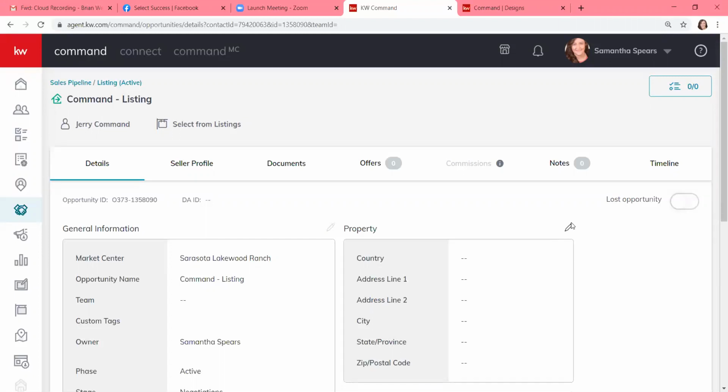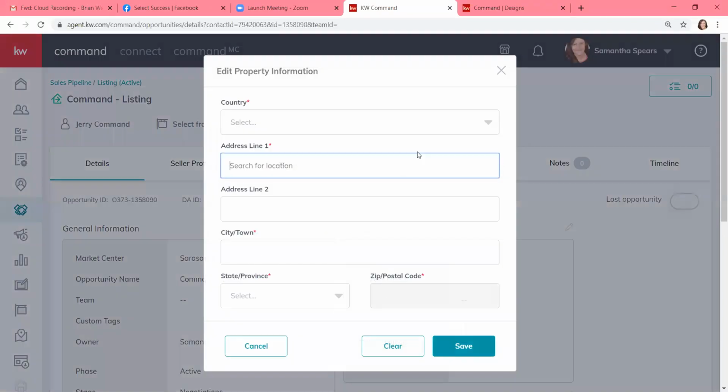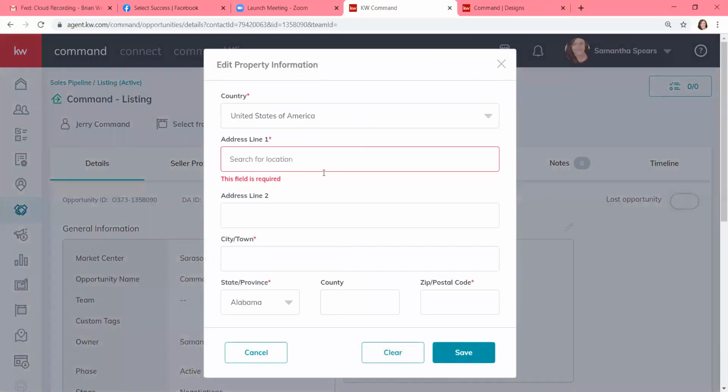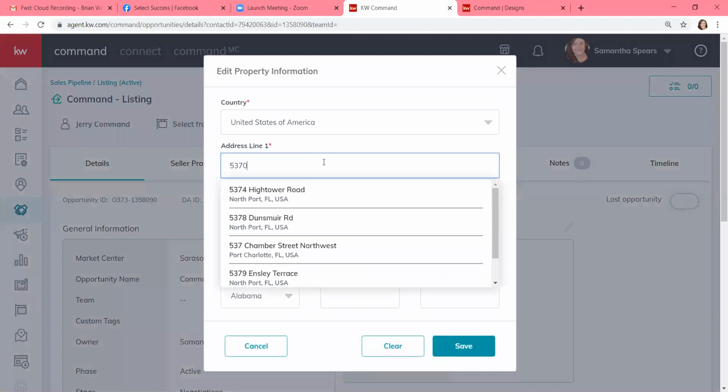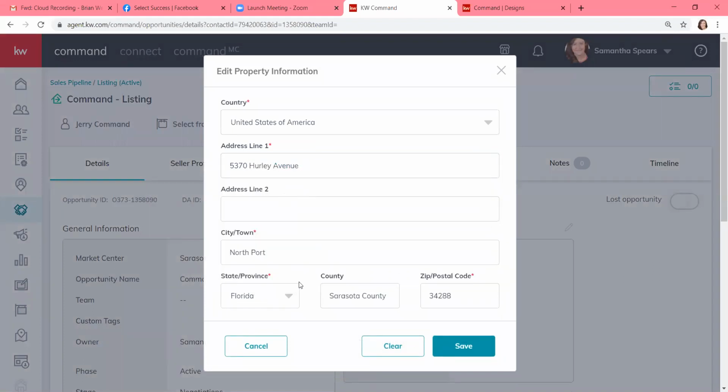So I'm going to click this little pencil right here and click on edit and just go ahead and put an address in there. I'm going to select it from the drop down and it should fill everything out. So I'm going to hit save.